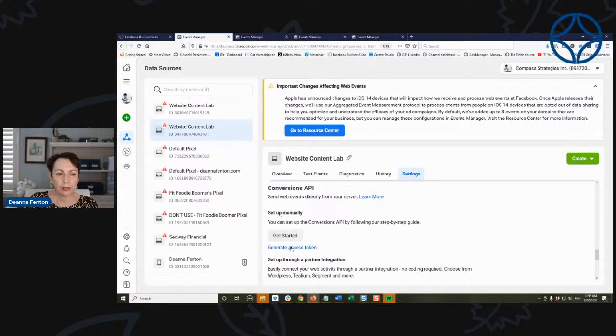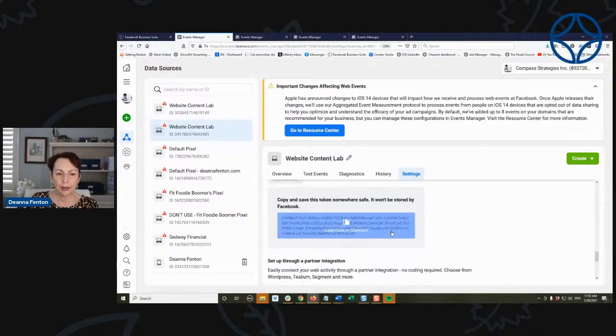Set it up manually, generate an access token. This is what you want. First of all, copy and paste this and save it in a text file, a Word document, a Google Doc. Save this because Facebook doesn't save it. It tells you right here, it won't be stored by Facebook. So I'm going to copy the code to the clipboard.